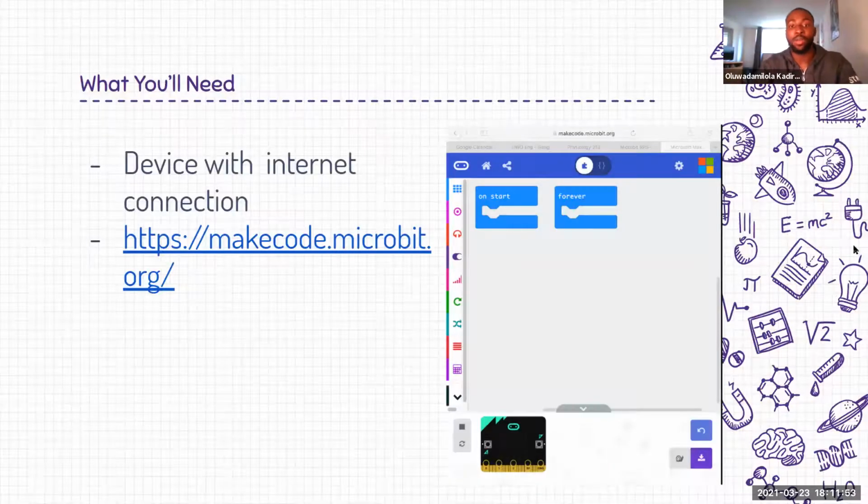For today's workshop, all you're going to need is a device with an internet connection and access to the MicroBit website. I will be sending you the link when we begin our activity, so you don't need to bother memorizing this. And if you're on the Zoom call, you're already on a device with an internet connection.